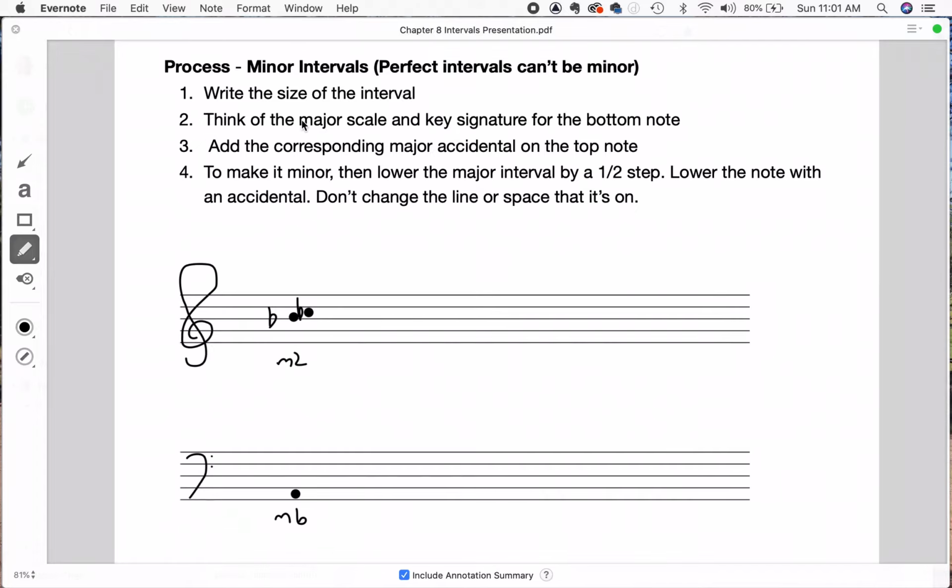All right, minor 6. So first, let's get the size. So we're going to count 1, 2, 3, 4, 5, 6. Counted each line and space up from the bottom, starting with 1. And let's build the major interval first. So let's build a major 6 so that we can be sure how we're altering it to a minor. Bottom note's A. A has 3 sharps, so F sharp, C sharp, and G sharp. So in the key signature, we definitely need to make this F sharp to create a 6th.